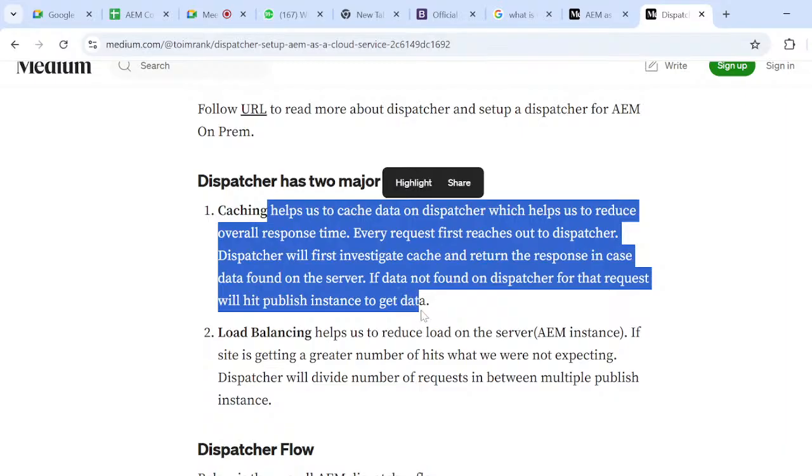What is caching? It helps us cache the data, and the dispatcher helps reduce the overall response time. Every request first reaches the dispatcher. The dispatcher first checks its cache and returns the response if the data is found. If the data is not found on the dispatcher, the request will hit the publish instance to get the data. This is clear, right?